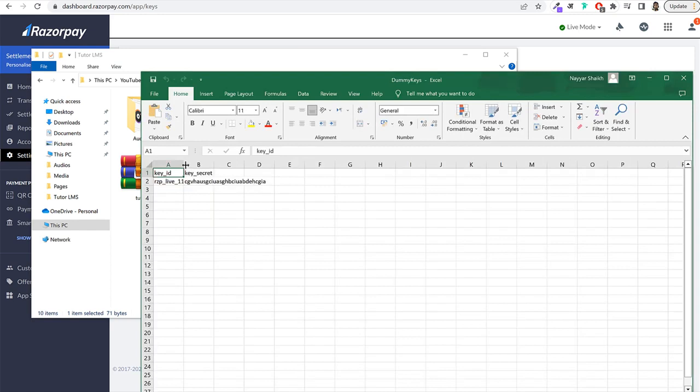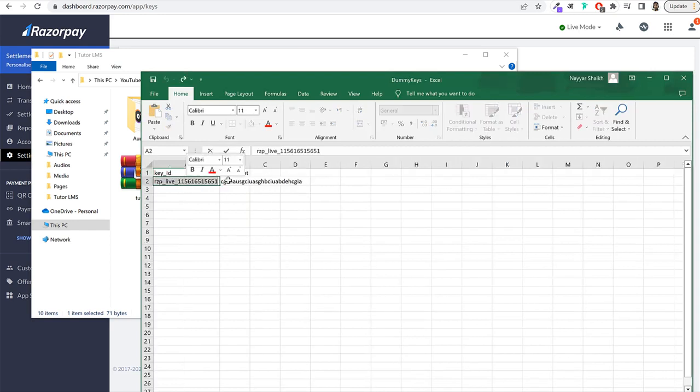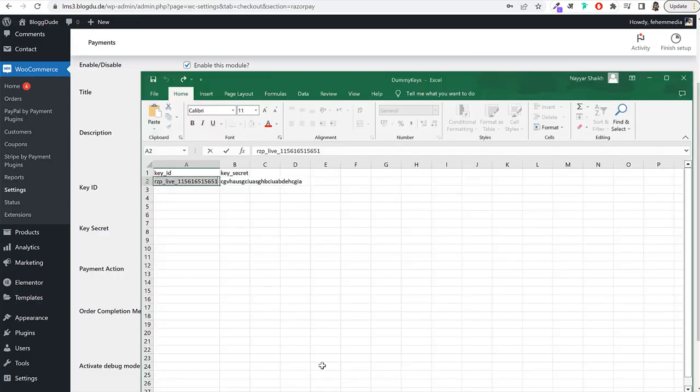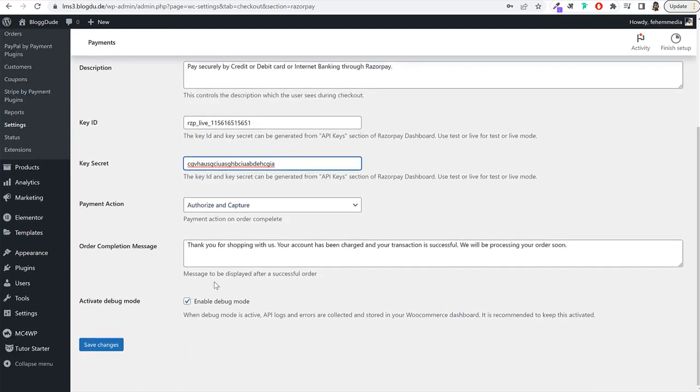Once you open this file, here you'll get your client ID or your key ID and key secret. So you can copy your key ID like this, come back to your settings, paste in the key ID, similarly paste in the key secret, and click on save changes. So just like this, you can control and you can link this thing as well.